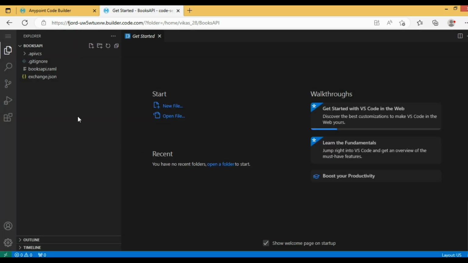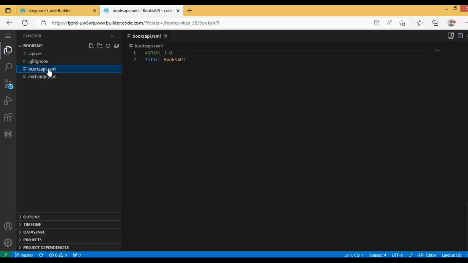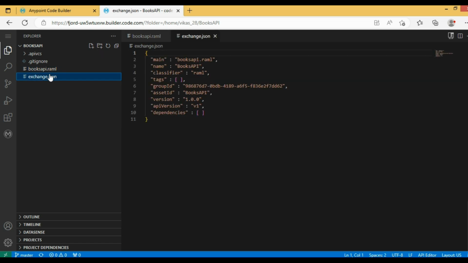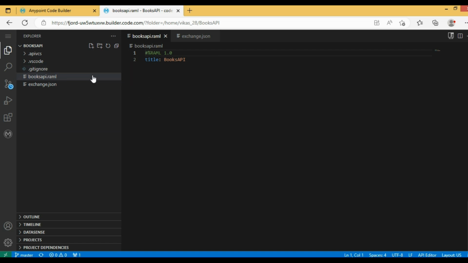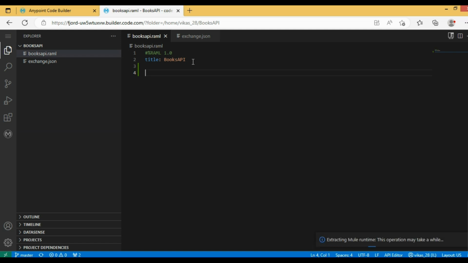So now on the left hand side you will see that the root RAML, Books API.raml, has been created along with the default exchange.json file. So let's start writing the specs for Books API. Start with the version, this is version 1. Then we go ahead and define the data type for the book.